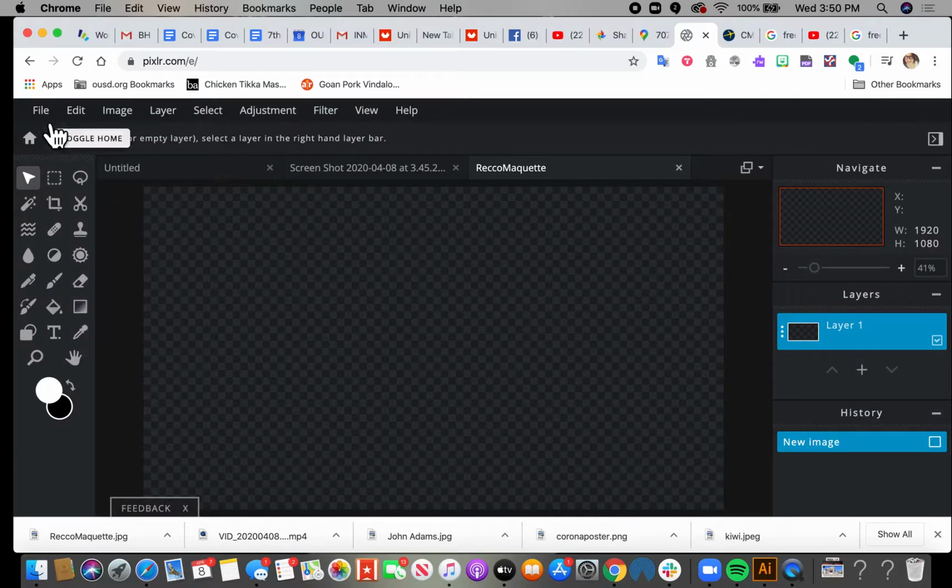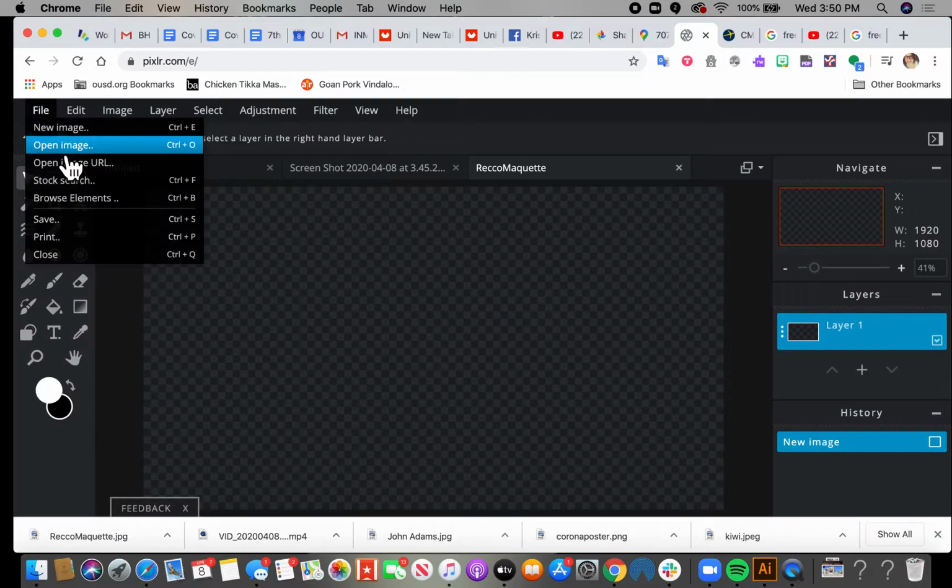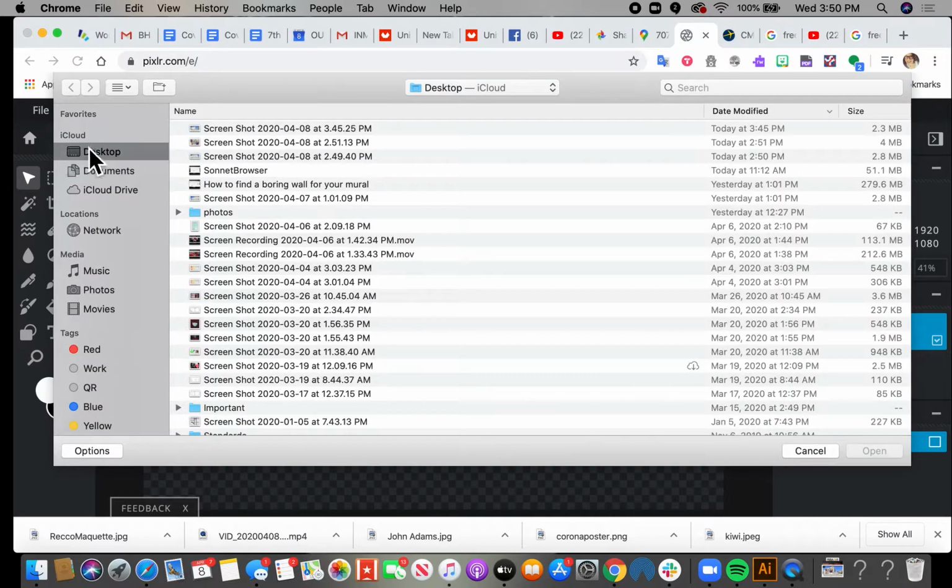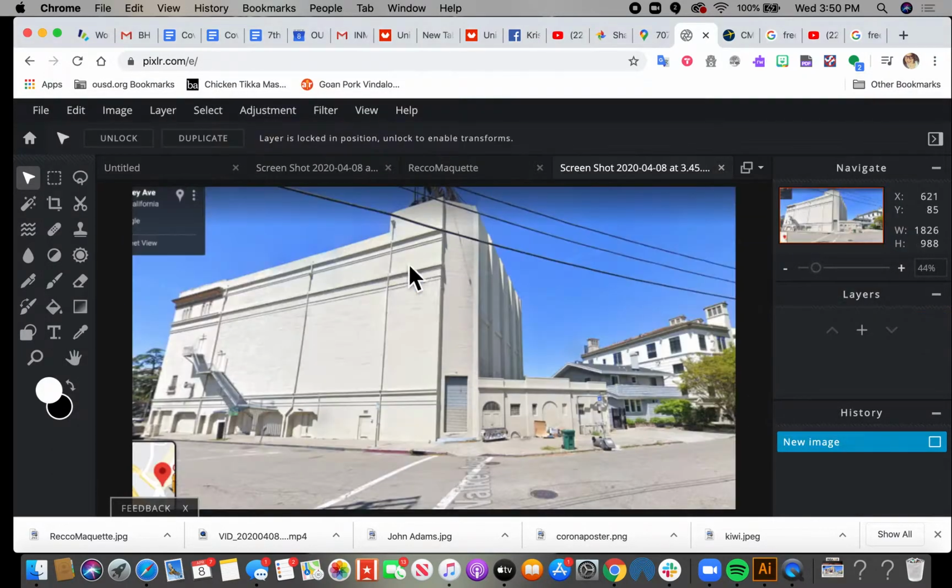Okay, so I'm going to start by opening an image. I'm going to start with my background, which is the screenshot or the photo that I took of my boring wall. This is a wall on the side of Grand Lake Theater. It's actually on the back side of Grand Lake Theater. So we're going to pretend that we're painting a mural here.